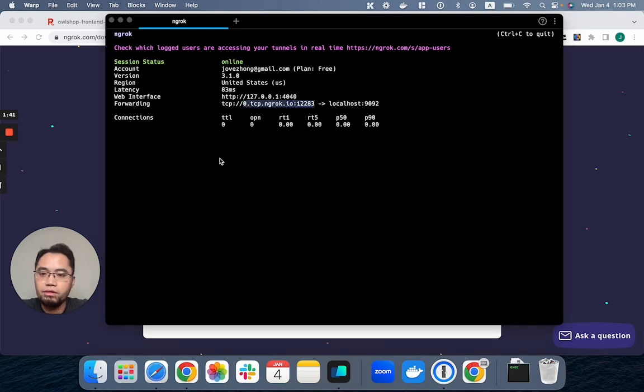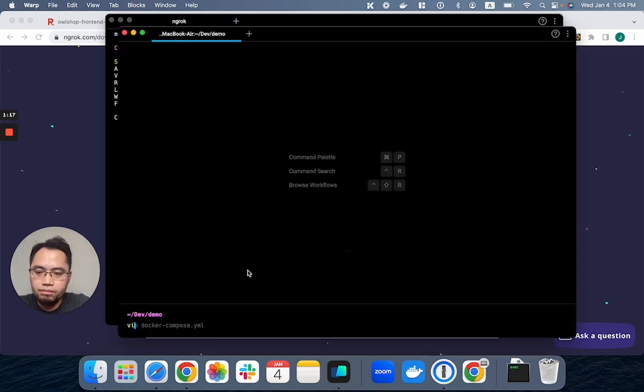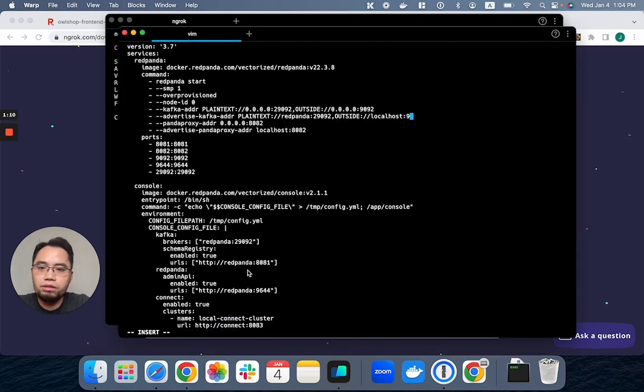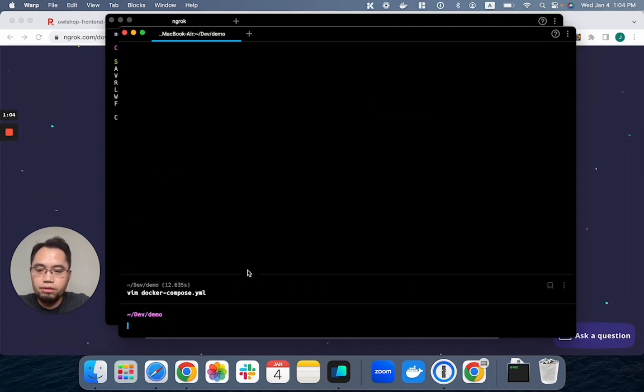new address. Then you need to update the Kafka configuration to set this new address as your Kafka advertised listener. Simply change this line from localhost to the new address and save. And you also need to restart the server.